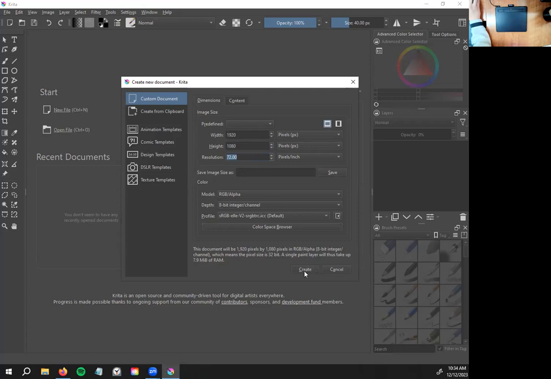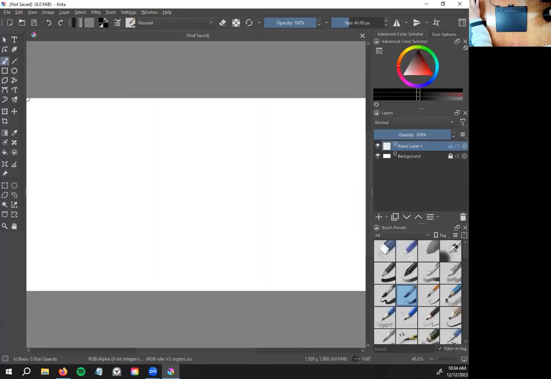All right, so I'm going to click create once I've got these numbers all set up in this order. And that's going to present me with the Krita screen here. So you've got your tools on the left. I'm going to switch over to my pen now. 1920 wide by 1080 tall. So width of 1920. Oh, sorry, 72.